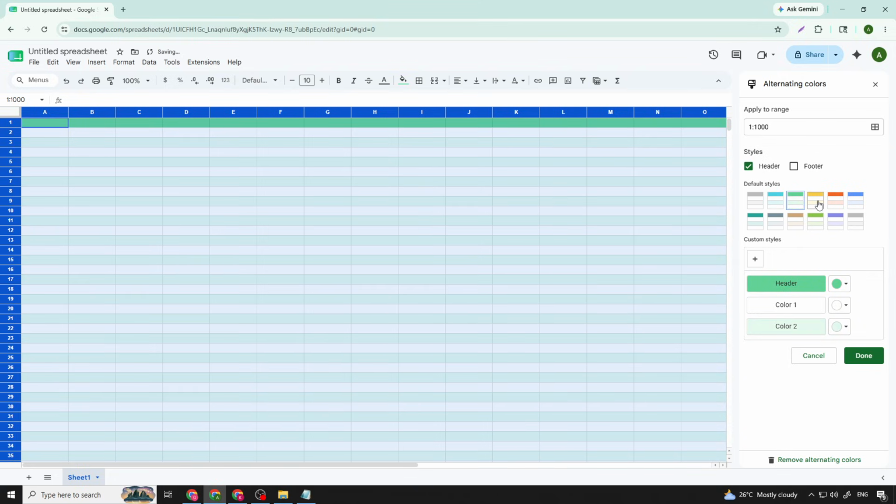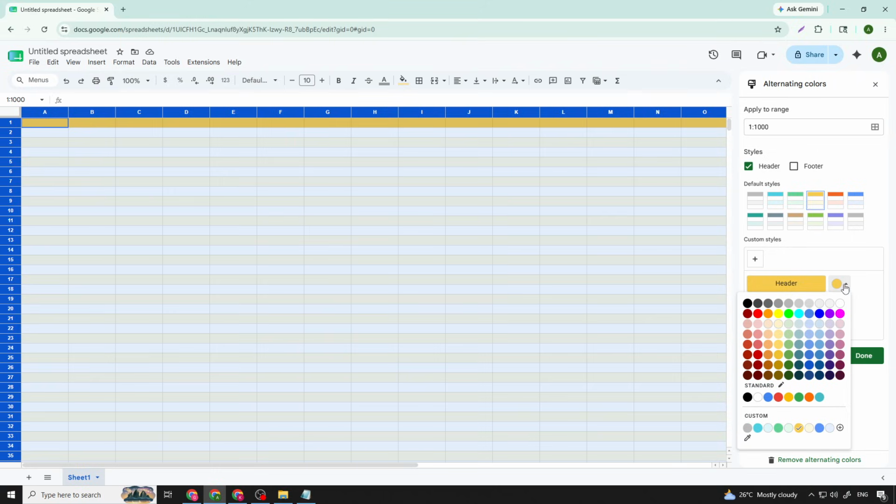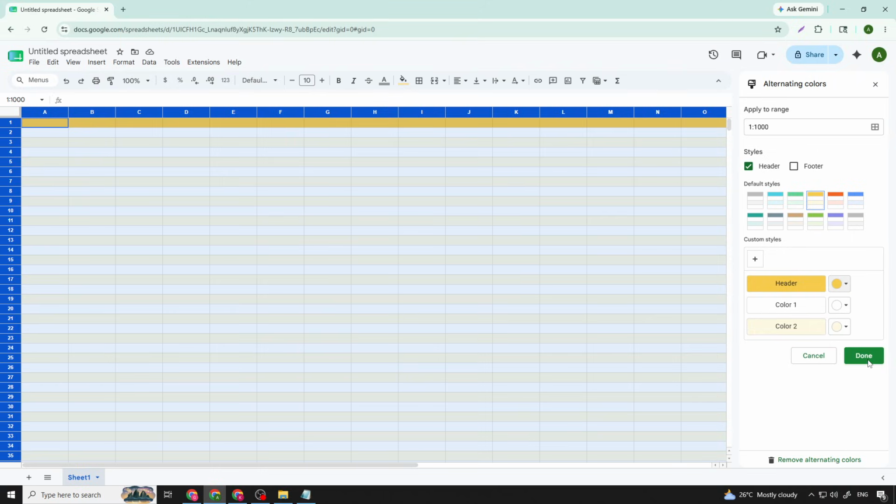Choose a color style from the available options or customize your own colors. If you have a header row, keep the header option enabled so it is formatted differently from the rest of the data. When you are ready, click Done at the bottom of the panel.